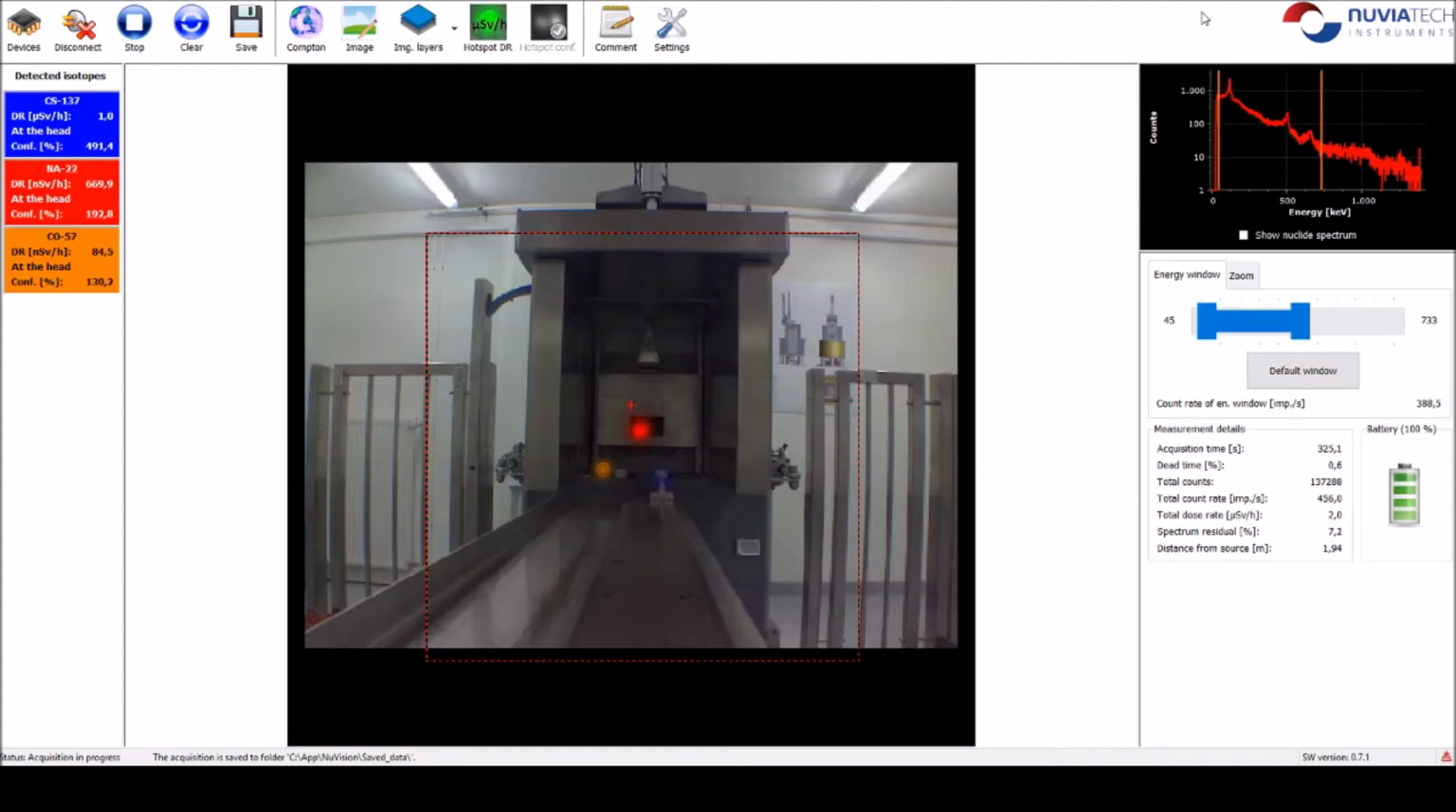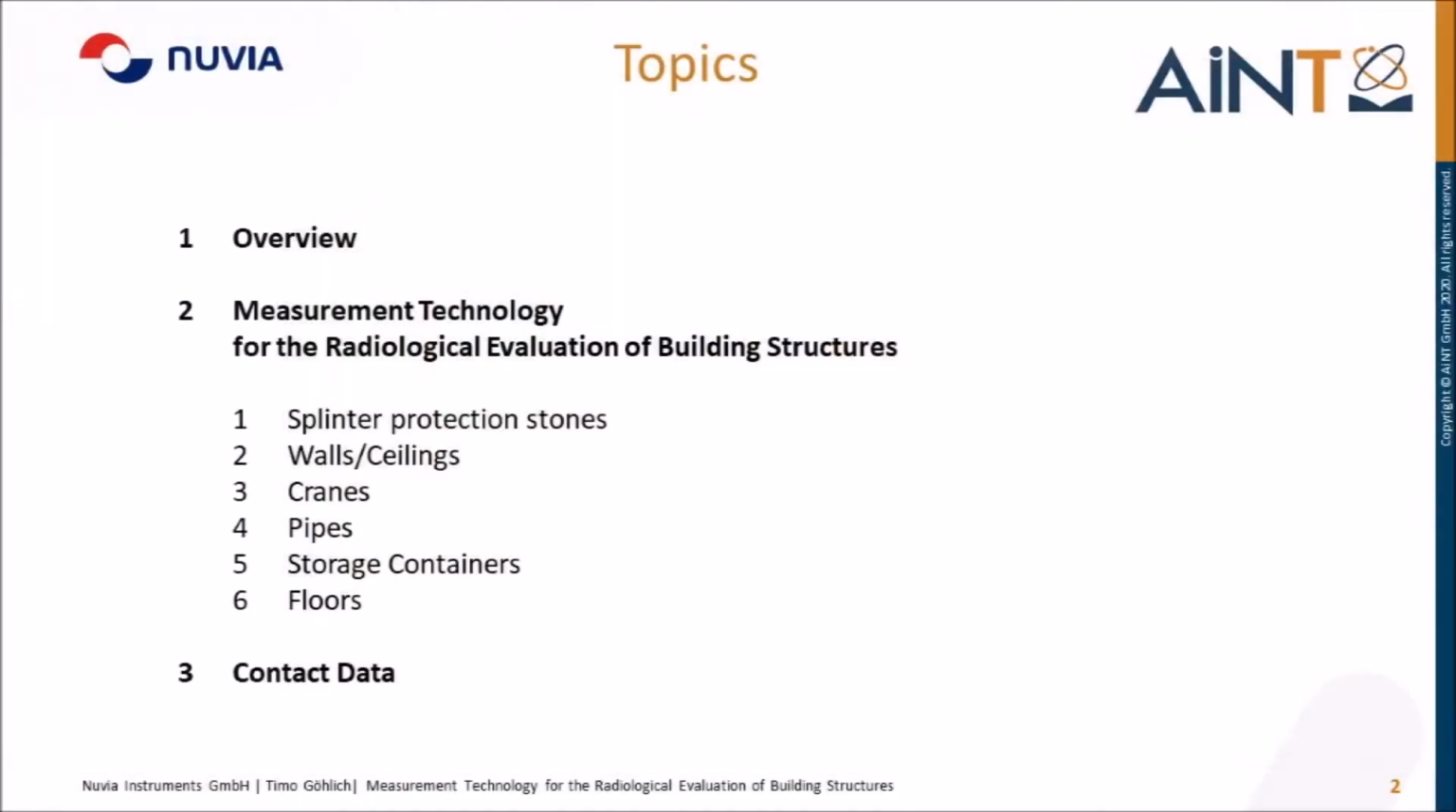First, let's concentrate on the agenda of today's presentation, which is as follows. First, we will take a look at practice. Using the example of Mühleberg nuclear power plant from Switzerland, how the dismantling of so-called splinter protection stone works, and we have some nice pictures for you. And then we will go straight on to the practical side. Under point 2, we will also see some nice products with which you can really measure walls and ceilings.